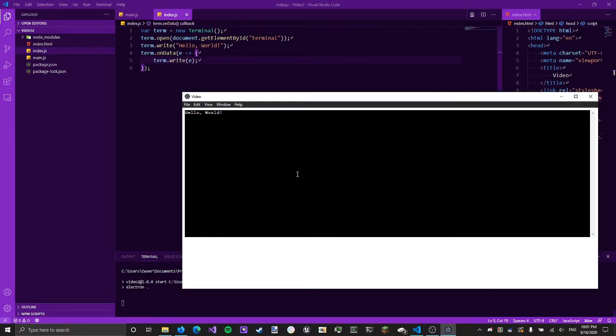Note that if you want to reload or something, xterm will capture all events, so if I press Control R, it won't reload. So you have to unfocus, and it'll do it. As you can see, we have a basic thing here. You can move the cursor with the arrow keys.